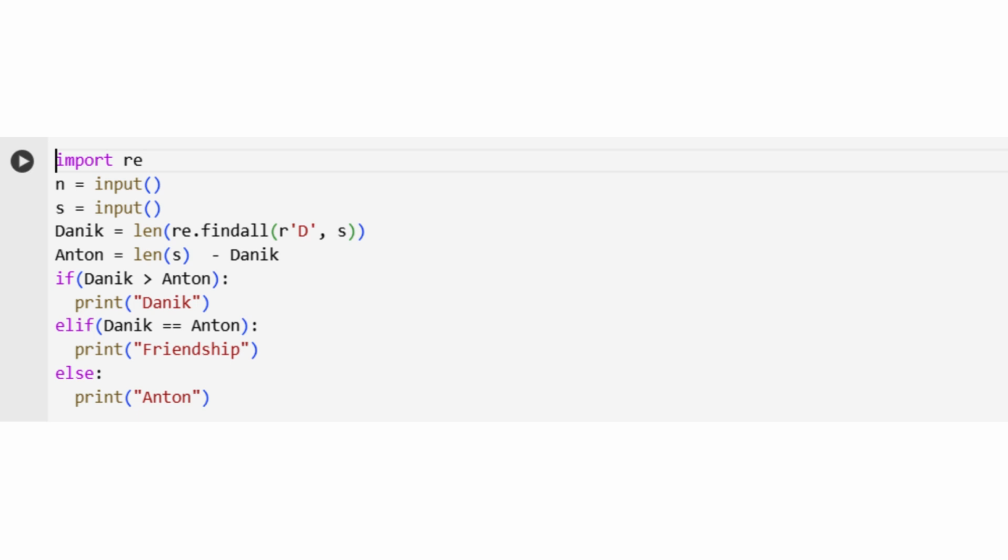4. Comparing counts. Finally, we use an if statement to compare Danik and Anton. If Danik has more wins, we print Danik. If Anton has more wins, we print Anton. And if they have the same count, we print friendship.